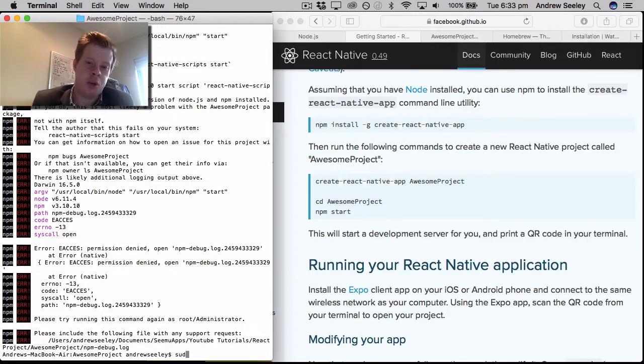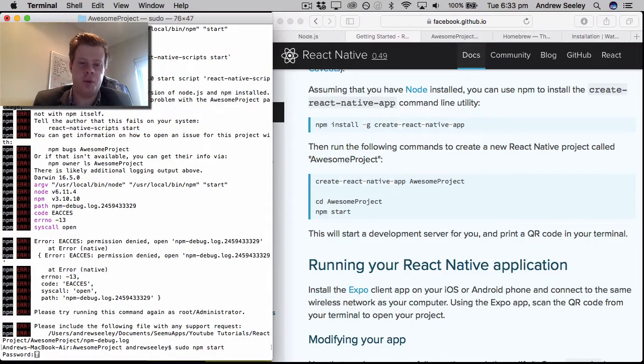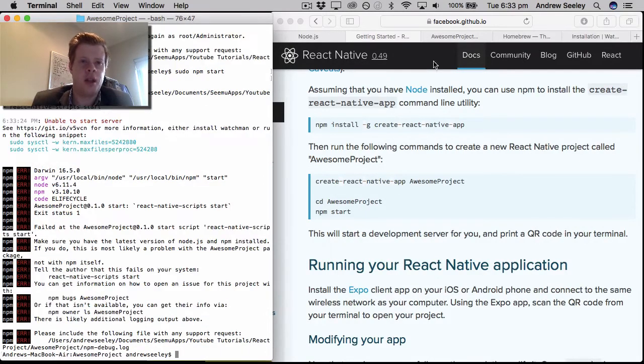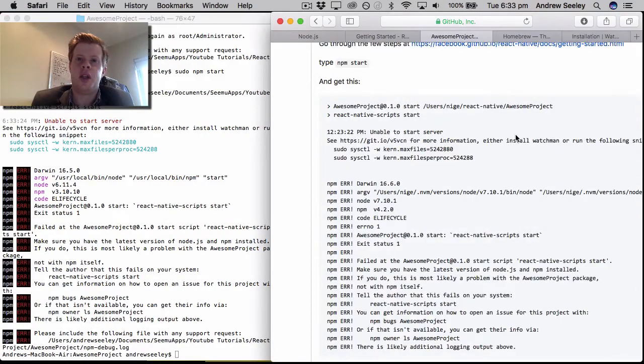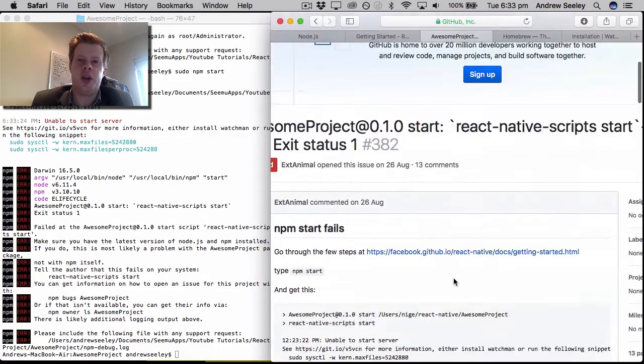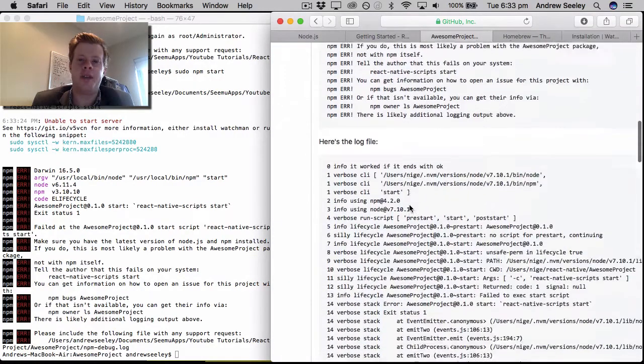And what we want to do is sudo npm start if we get this error, first of all, with your password. And then if you still get this error, which you most likely will, especially if you're using a Mac, what you need to do is install something called Watchman. There's a known issue about this React Native start script here.